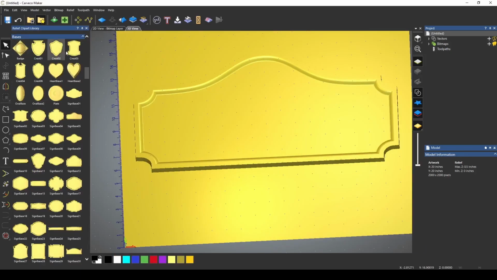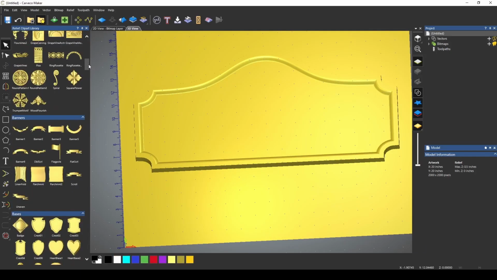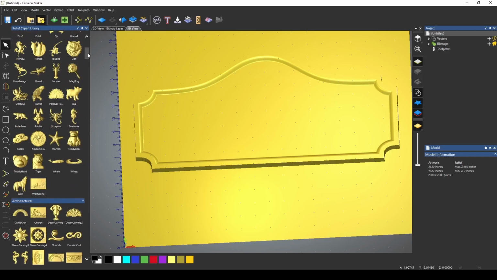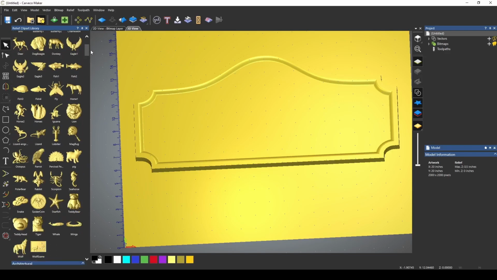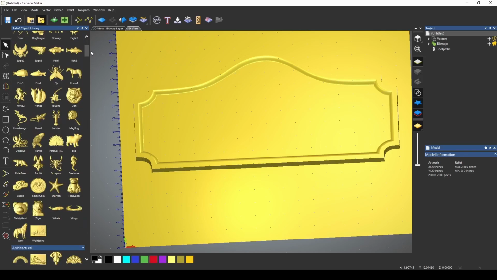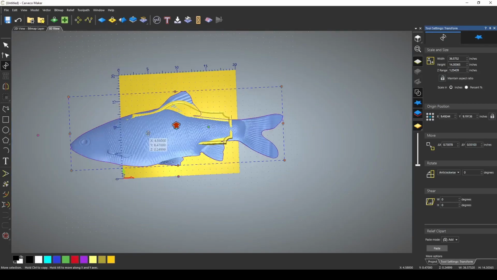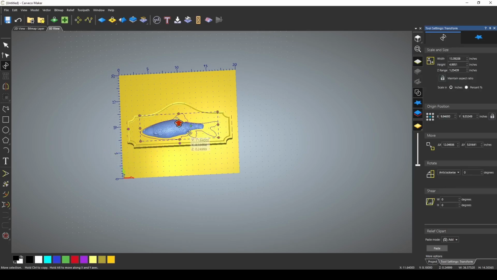If I open my Relief Clipart library back up, Carveco Maker lets you stack and import as many reliefs as you want, so you can use these to create a very complex 3D model. Let's grab this fish right here and drag it in. You notice when I brought it in, it came in really big, and we can size this down. Let's say we're going to put this in our model.